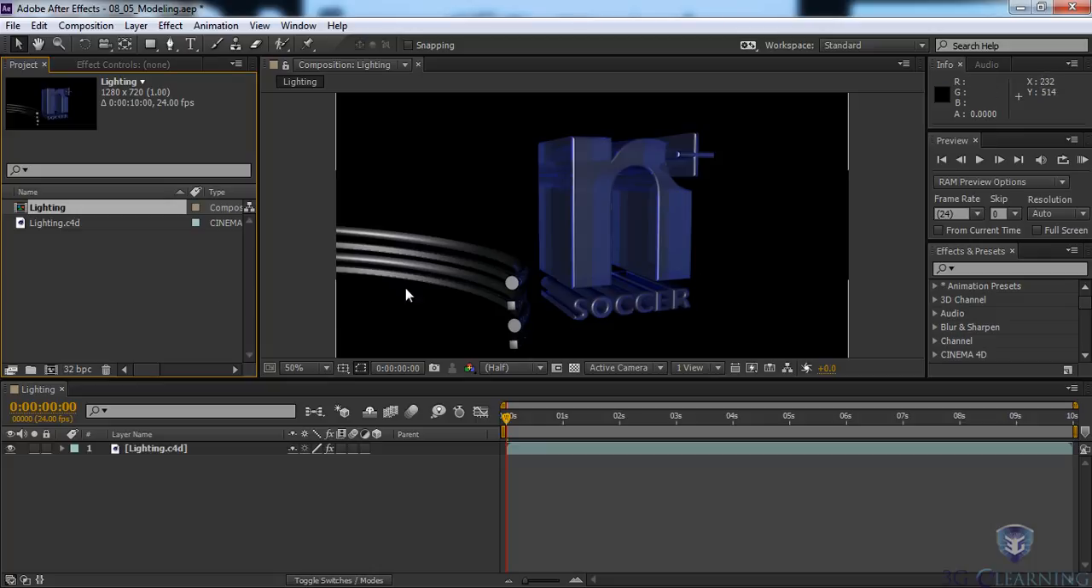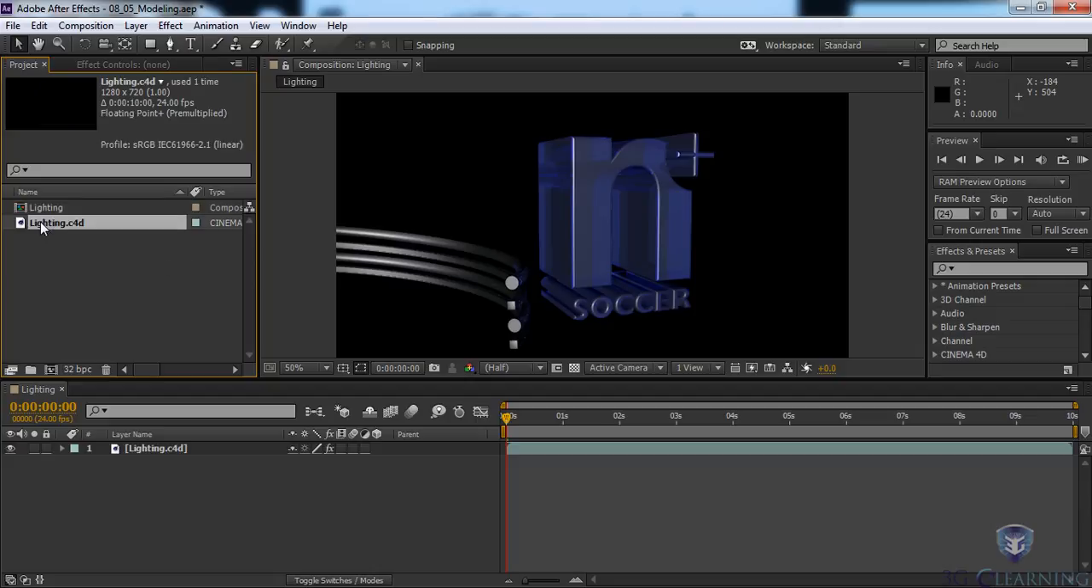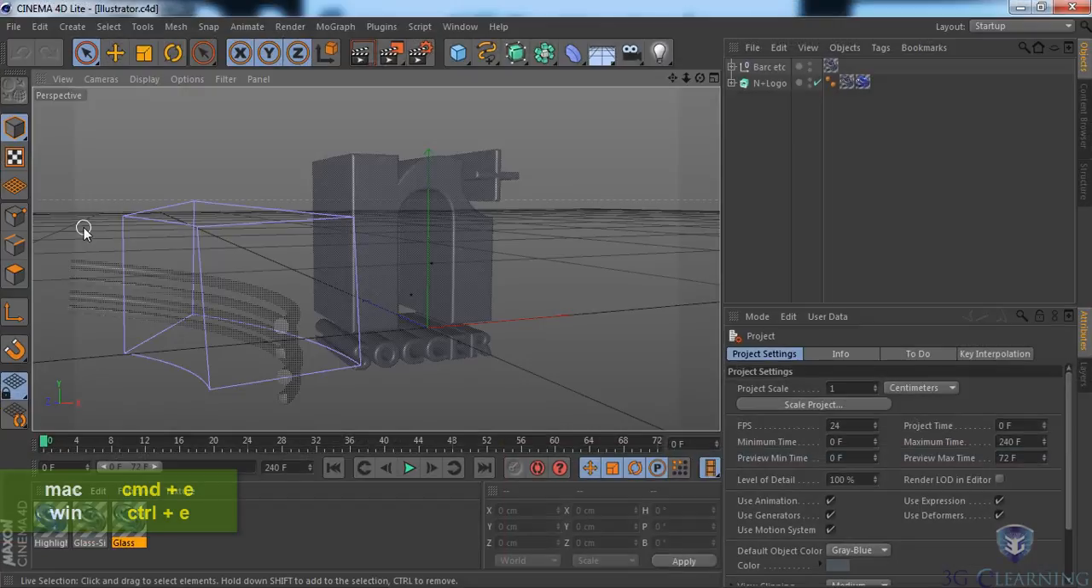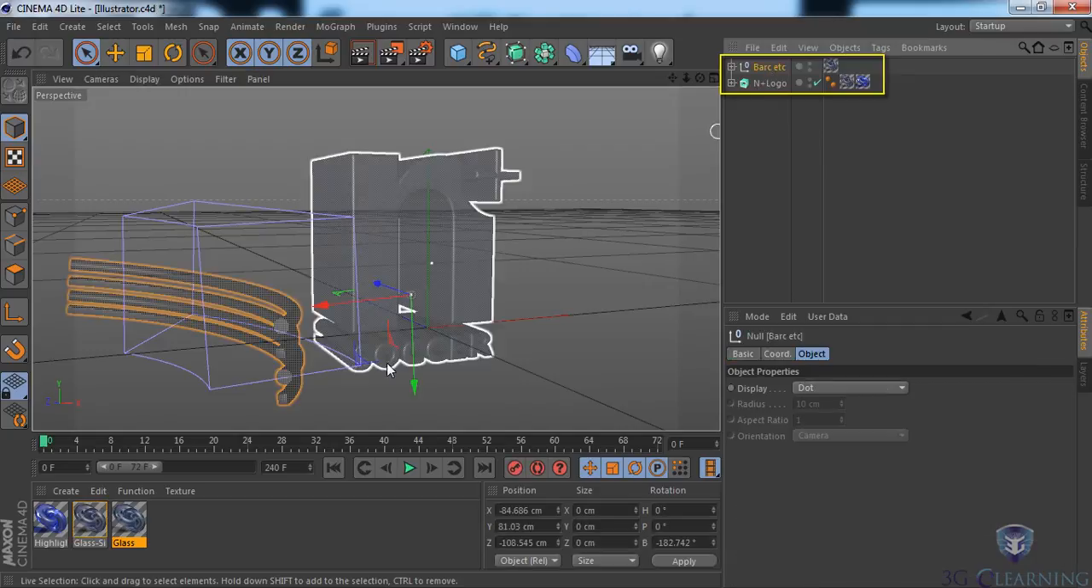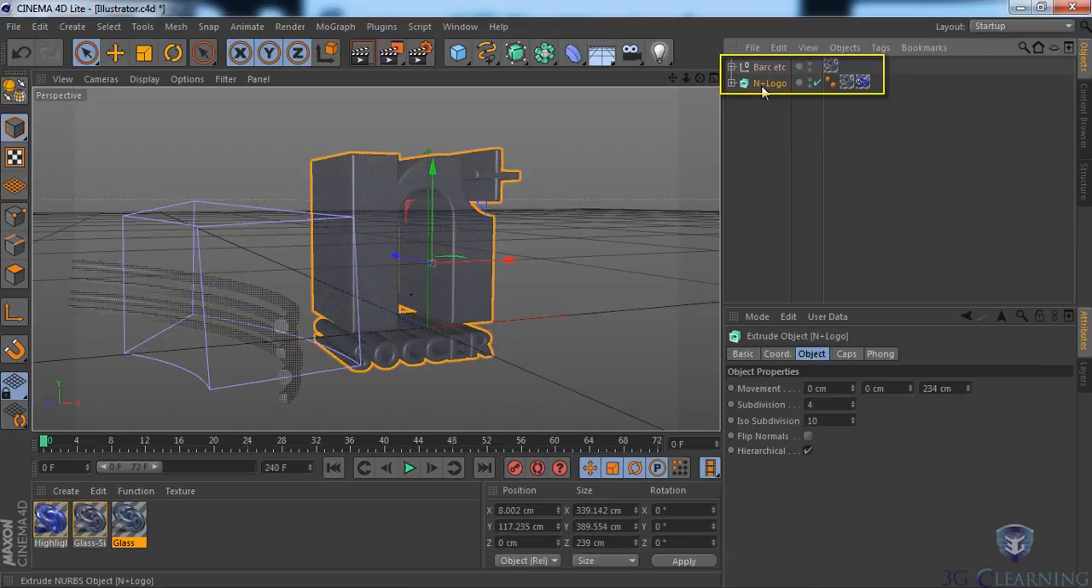need to be in Cinema. So let's make sure we have the lighting.c4d file selected in the project panel and press Command E or Control E on Windows to edit the original file. Once in Cinema, you notice that we have two models. We have our bars, etc., and then we have our plus logo. I'm going to focus specifically on the plus logo for now.